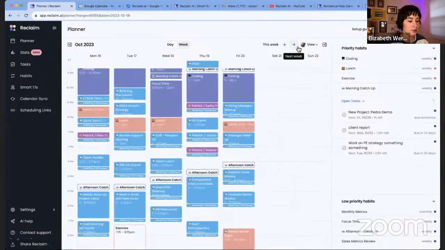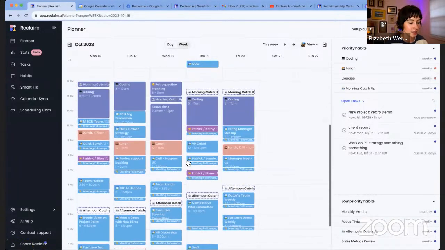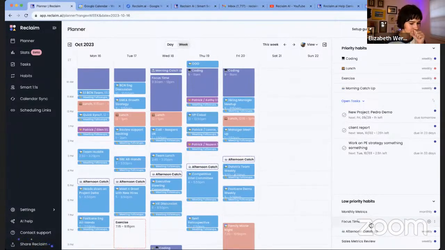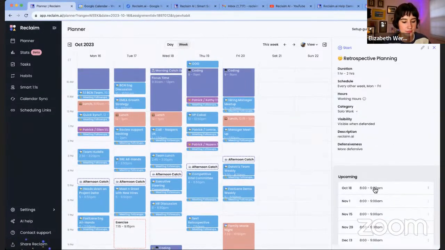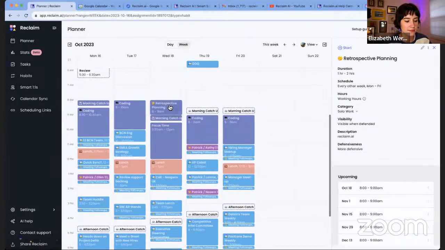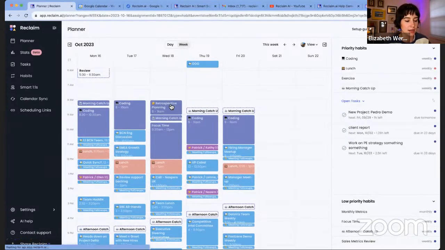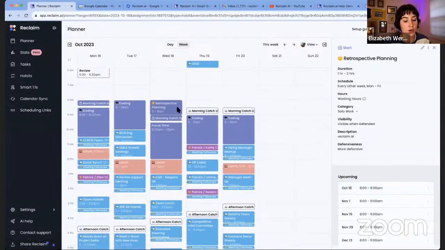And if we go to October 18th, I believe that was the first time we scheduled retrospective planning. Maybe not. Let's see. Oh, there it is. Okay, so we just created this habit and it is scheduled on the calendar around the preferences that we've already set. And we have that scheduled as the first event, the first availability on the 18th. And we'll have all of the details here with upcoming events and additional details as well.